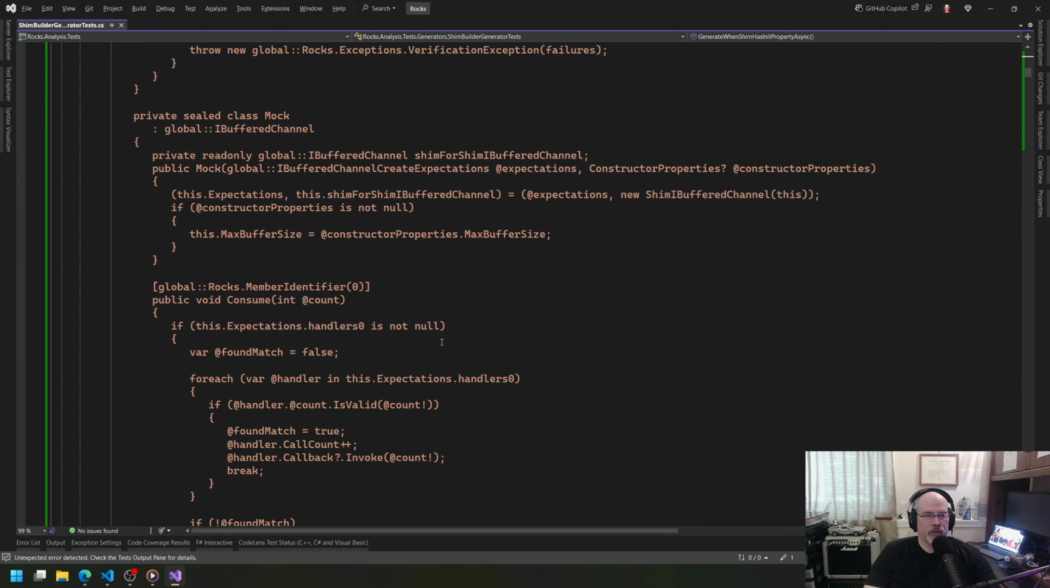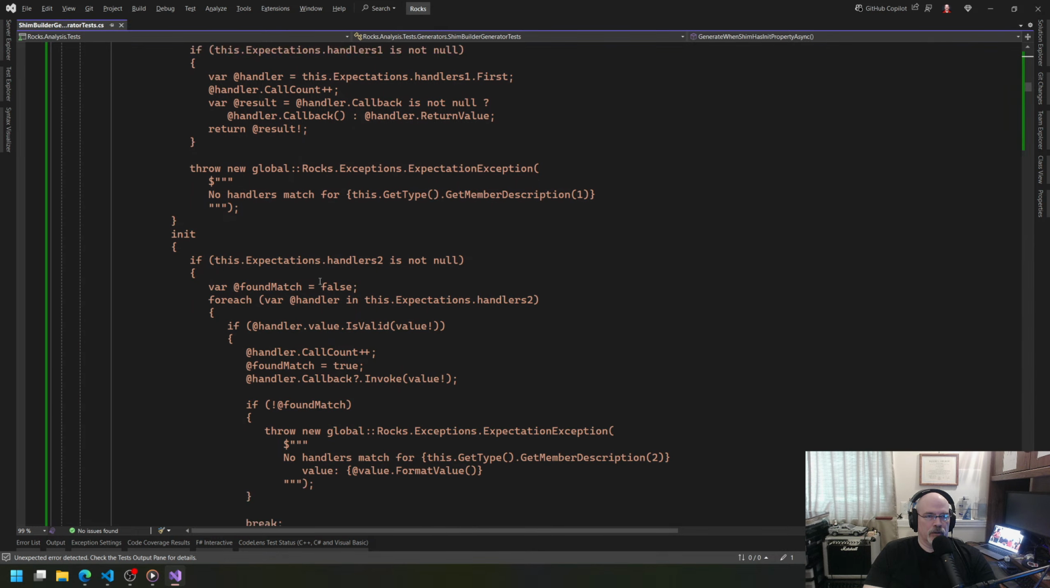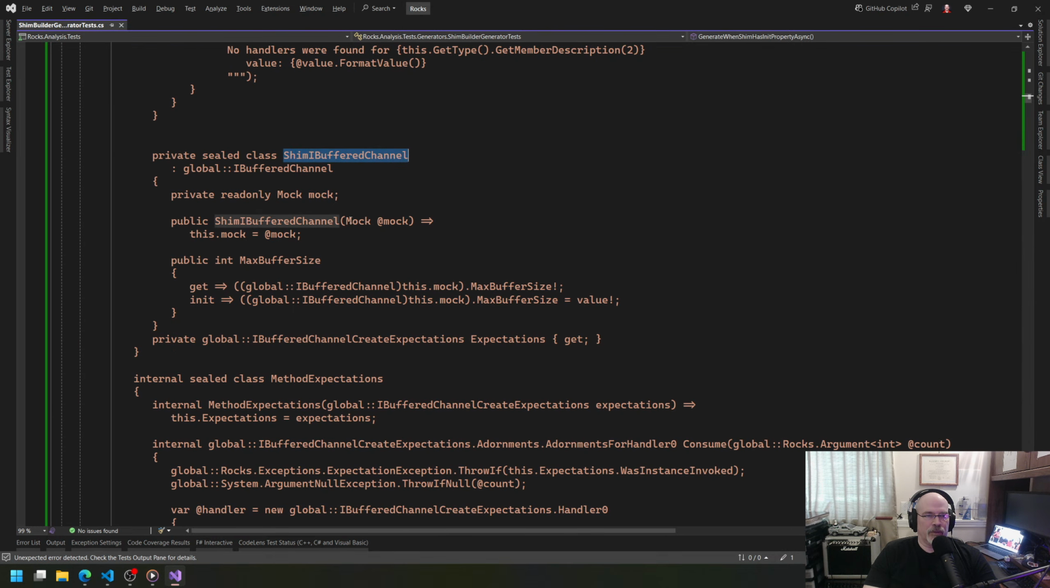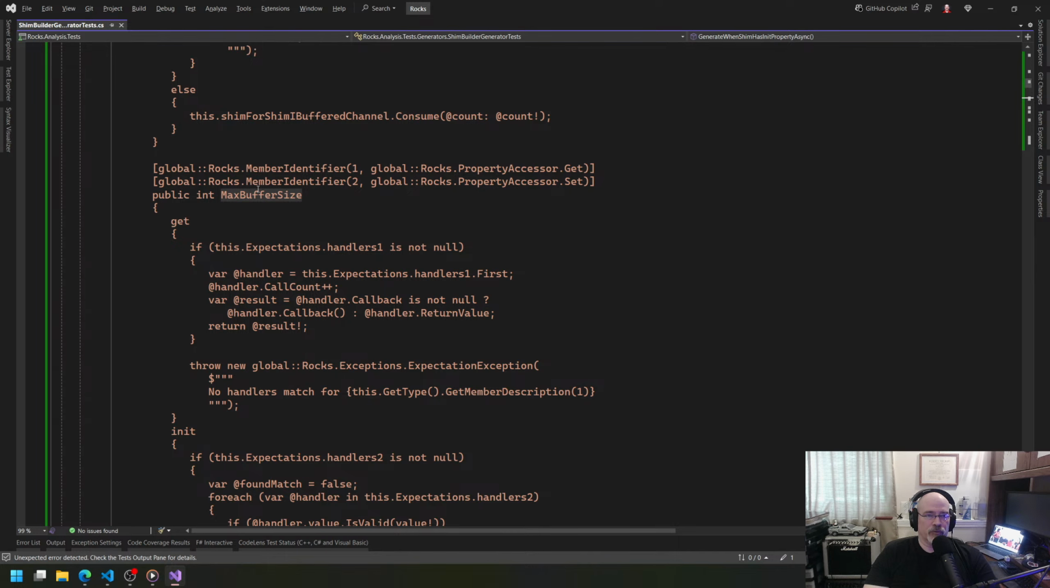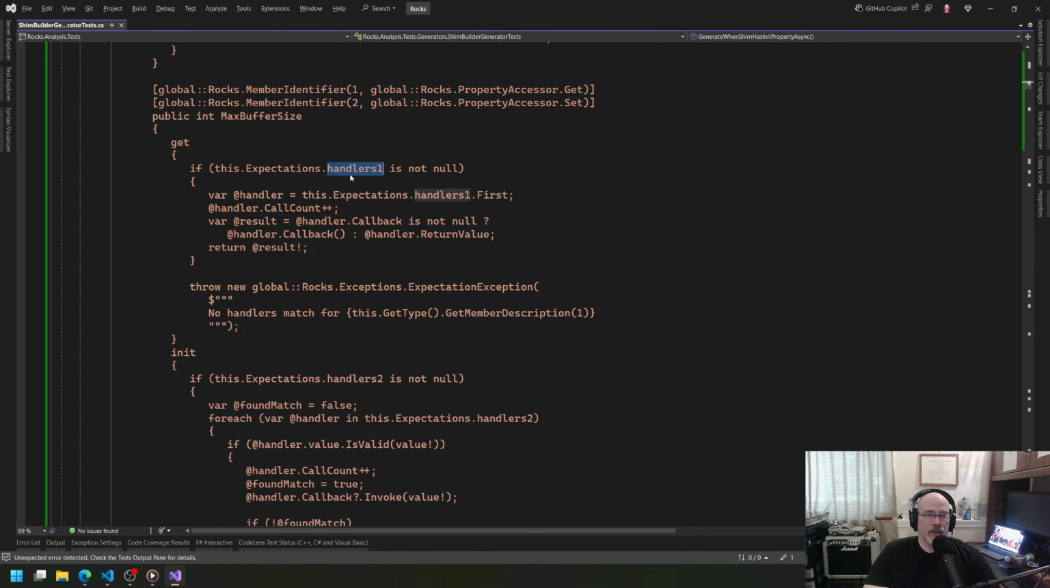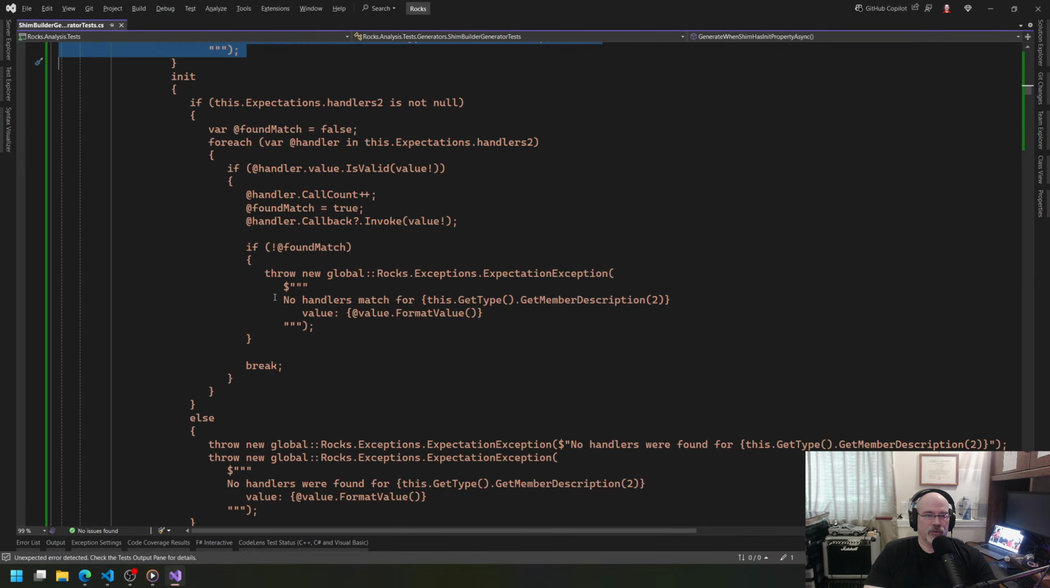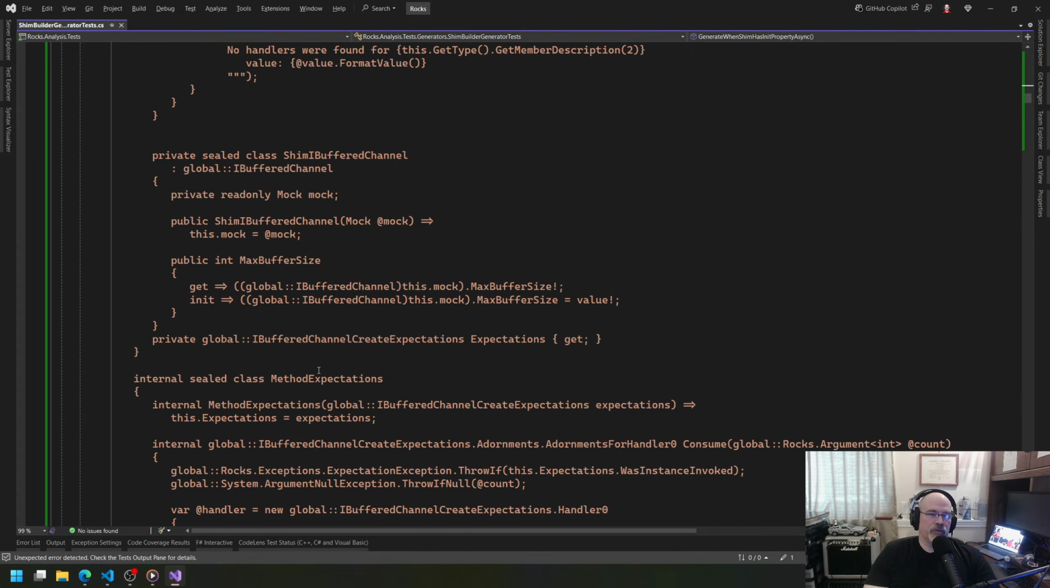Okay, but the thing I want to show real quick is this shim type that's generated. We're not generating it for the thing that has the default implementation because it should route to the interface's default implementation. This should never be called. If you look up here for max buffer size, we're looking to see if you have a handler set for it. And if you don't, we don't try to call the shim, we throw an exception. Same thing down here. And so what I started to realize is for this bug, I'm just going to change this so that this has nothing.